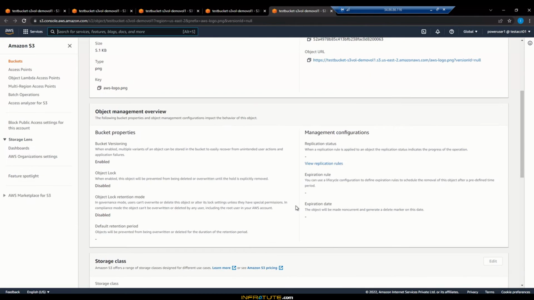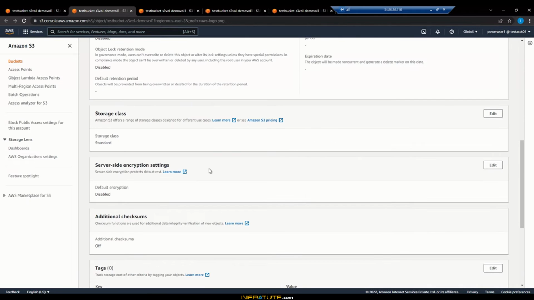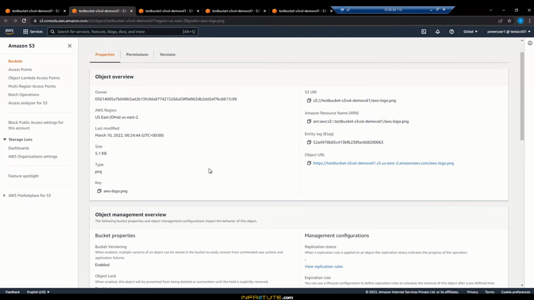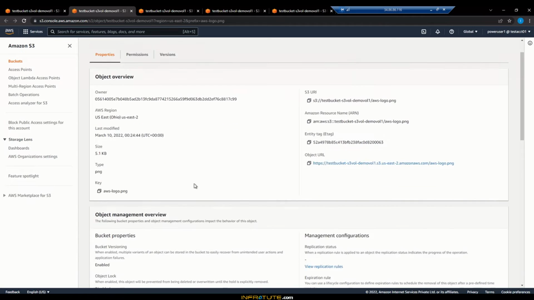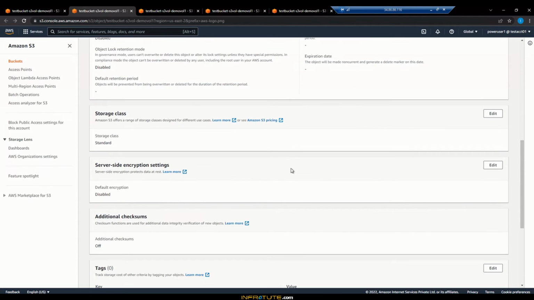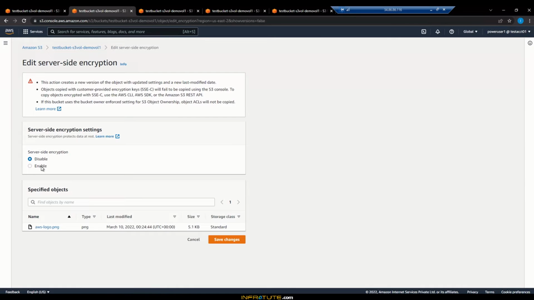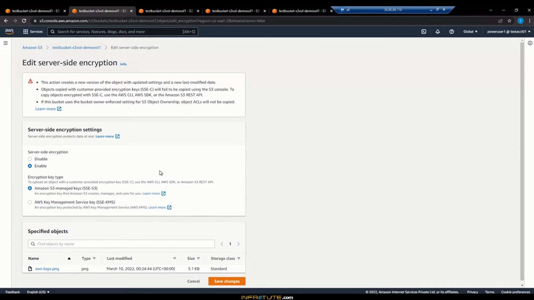Okay, let's first go and test this on the top one in the tree. So here are the properties of this particular AWS logo.png image, let me go and change this. The server-side encryption settings, I'm going to edit it, and I'm going to enable it. I'm going to use the first type, the AWS managed keys for S3, which is SSE-S3. All right, I'll set this, and I'll save the changes.